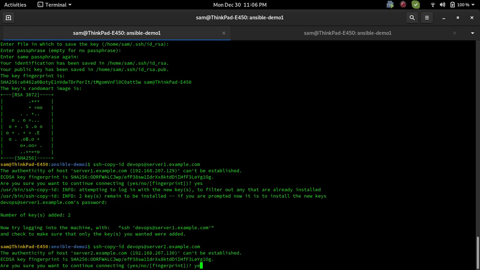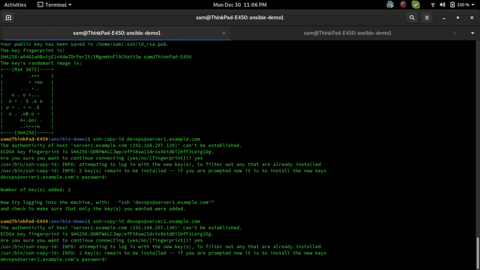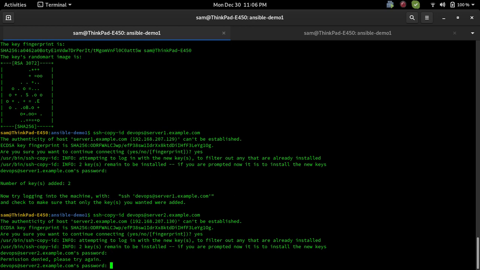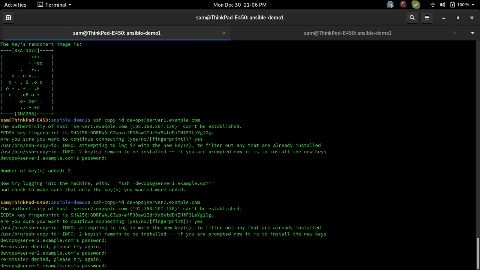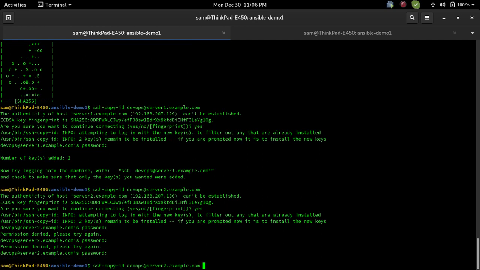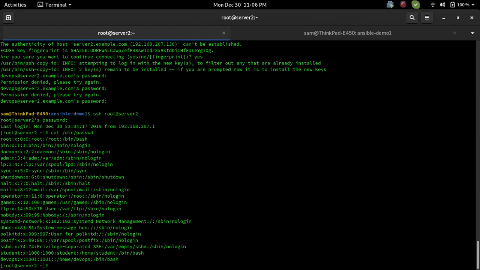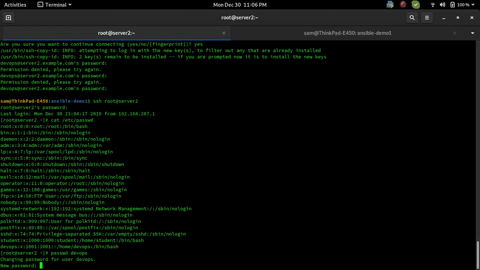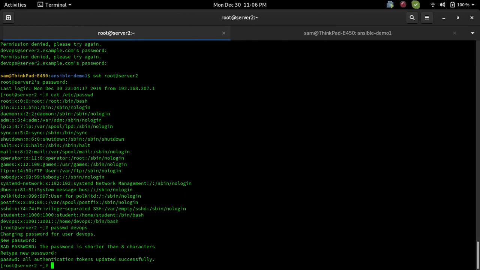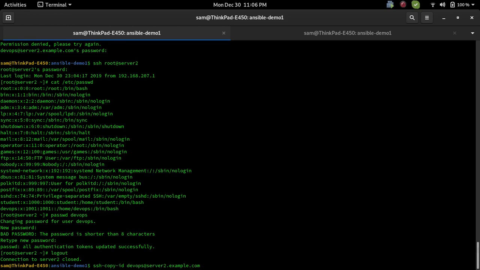This is the one-time configuration. You can also automate this configuration by using Ansible. I will, oops. There is something I missed. Let me go to SSH root at server2, /etc/passwd. Yeah, DevOps. Yes, let me reset the password of the DevOps user. I think I have set the password for the root, and copy ID DevOps at server2.